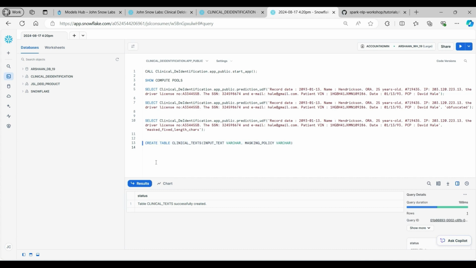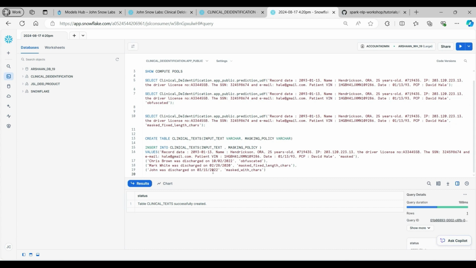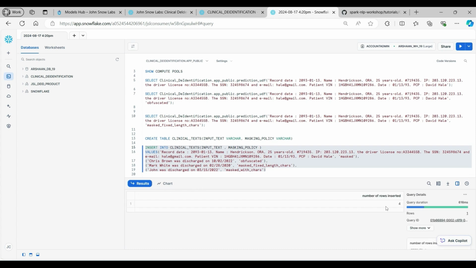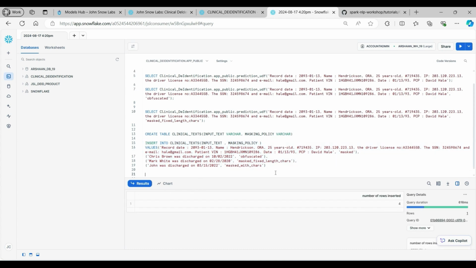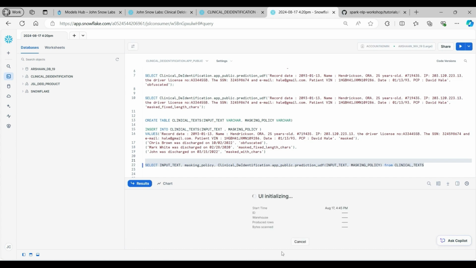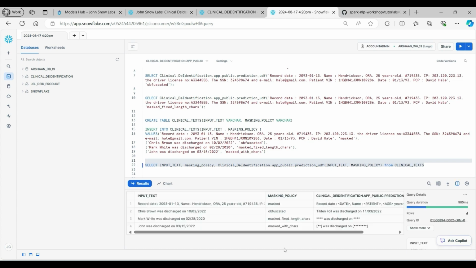As you can see in the example, I am creating a table called clinical text and I am inserting some medical text into it. I'm also inserting a masking policy for each record that I want to be performed. Now, with a simple prediction UDF function call on a table, we can perform de-identification on multiple documents.